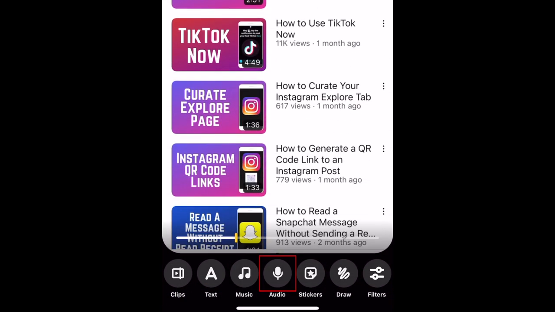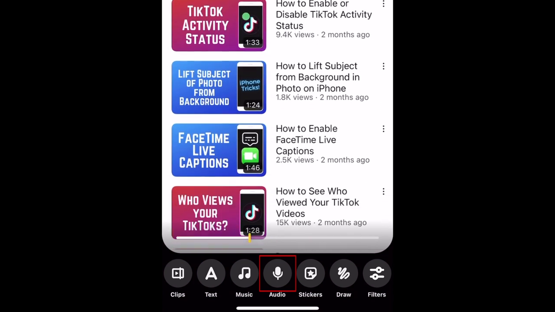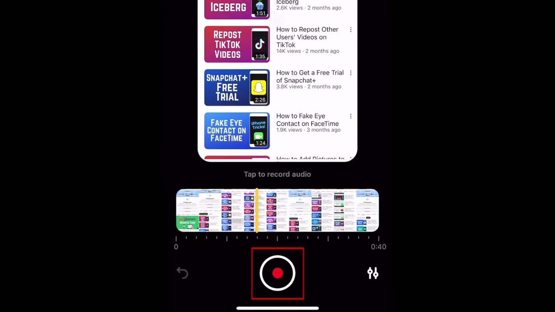If you'd like to add a voiceover, tap the microphone icon. Then you can tap Record to record an audio clip.